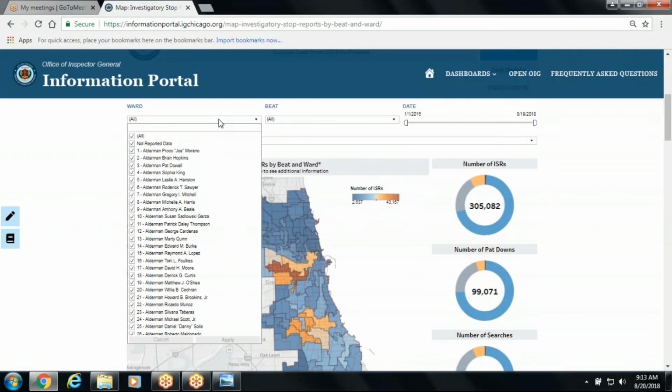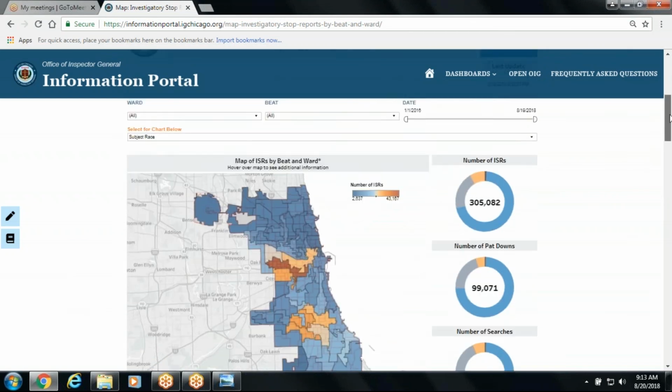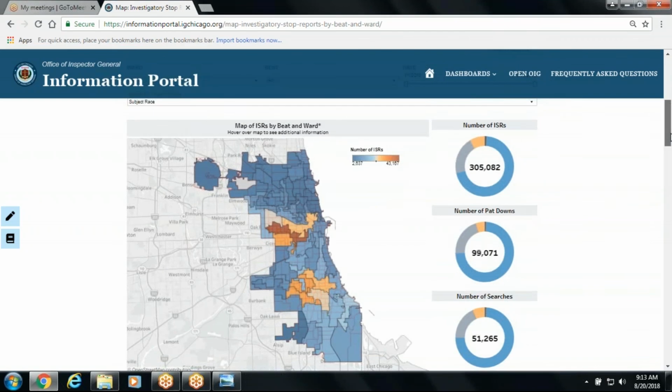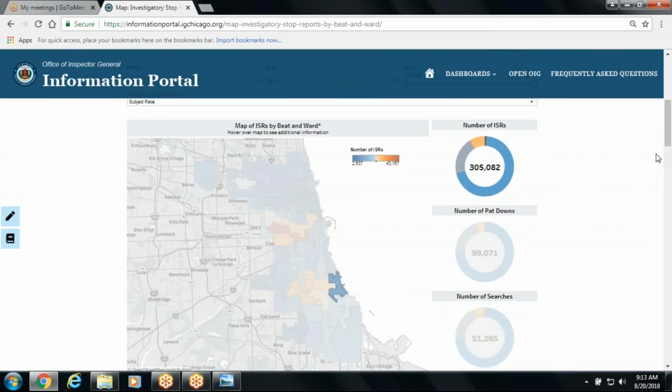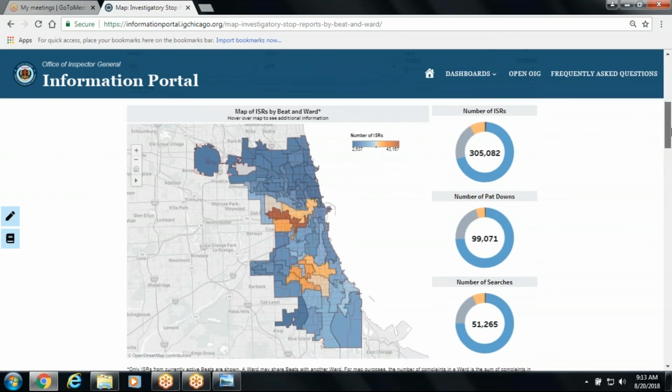Notice the ward filter, which can be changed. What we have it set at right now is all the wards. We can also filter by beats, as well as a date filter. You'll notice the map is the main visualization for this dashboard, where blue represents wards with less number of ISRs, and orange represents wards with higher number of ISRs. Another unique feature of this dashboard is it displays the total number of ISRs for the districts or wards we've chosen, as well as the pat-downs and searches that resulted from the stops.